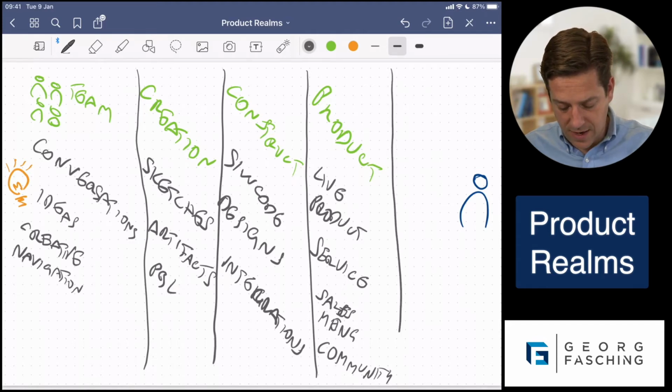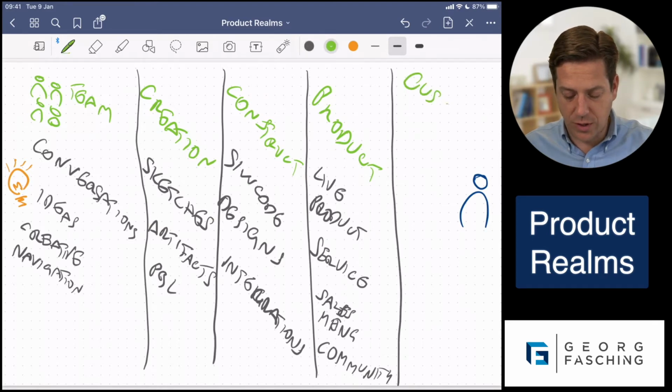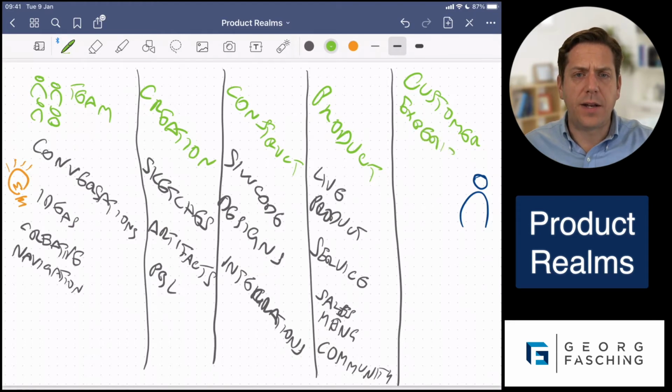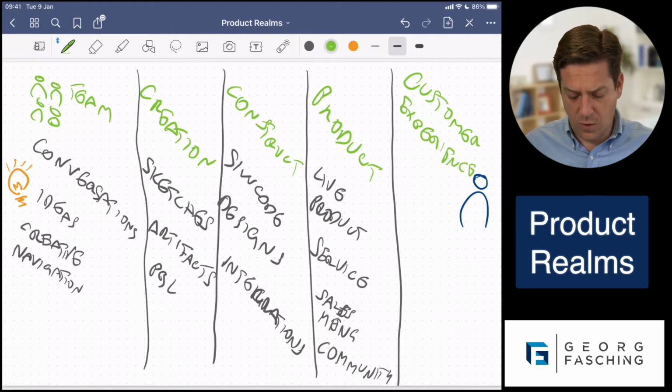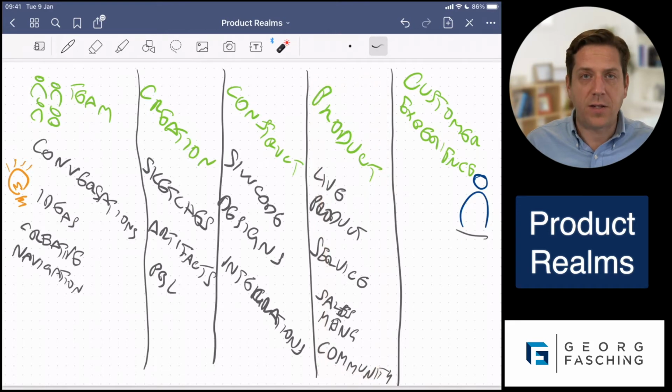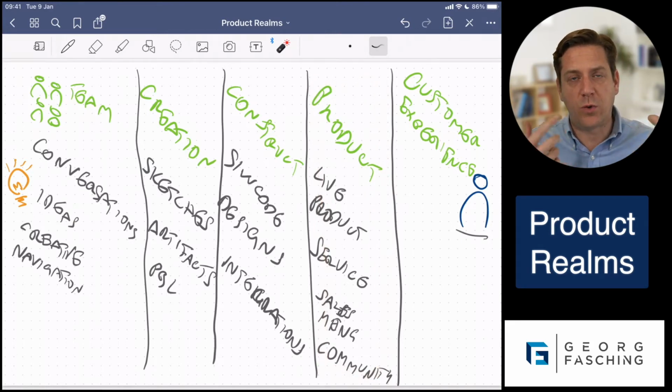The final one is the actual customer experience. And this is where I have no further notes because that's just what it is, right? This is the customer as they interact with the product and experience the product. We cannot control that, but we can influence it based on everything that we've covered here before. Everything that is in the product realm is a touch point between what we're creating and how the customer is using it and interacting with it. Okay, so those are all our product realms.